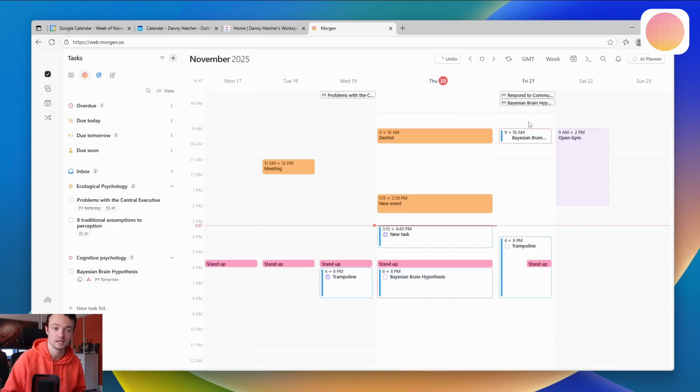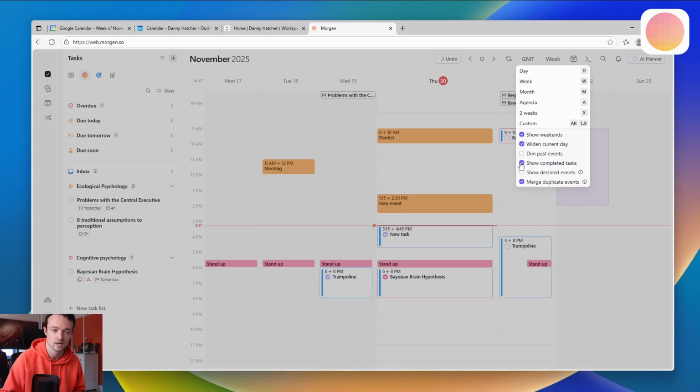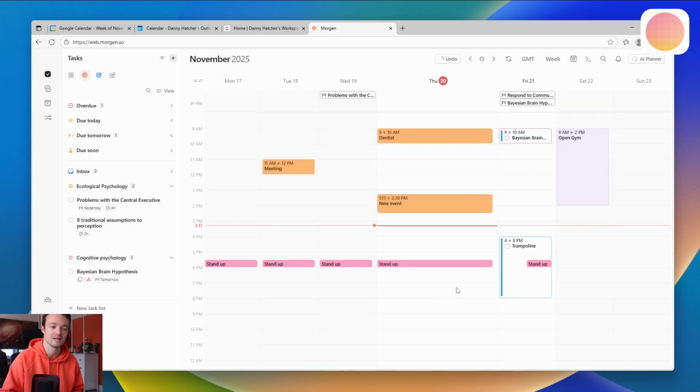I'm showing the due date in the all day section. And if I tick it off, I can tick it off inside of the calendar, which if we go to those settings, hide completed tasks, now it's not appearing inside of my calendar view.